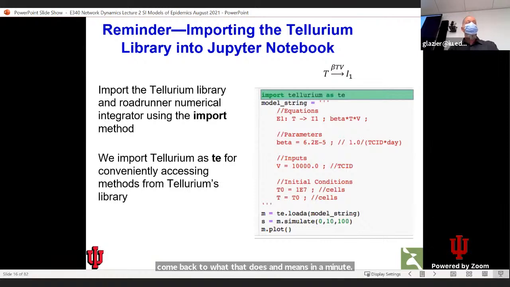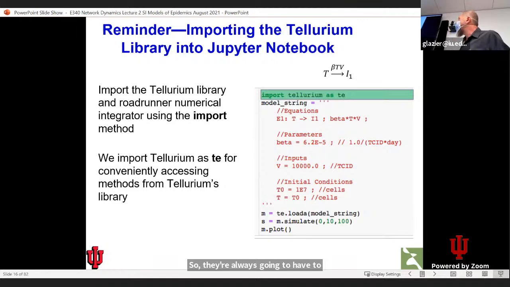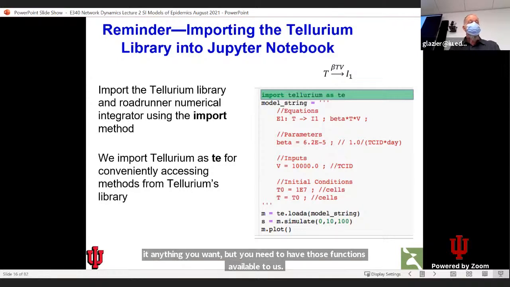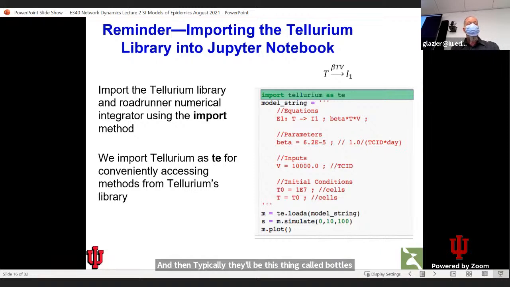So we're always going to have to import Tellurium as TE. That gives us access to the Tellurium library that we're going to be using. You could import it as something else. You can name it anything you want, but you need to have those functions available to us. And then typically there'll be this thing called model string. We usually use triple quotes to allow us to have carriage returns in it. That model string will consist of your model specification. So the model is actually written inside the string. One consequence we're going to find out is that when there are errors in the string, it doesn't point to where the error is, which is sometimes a little bit annoying.